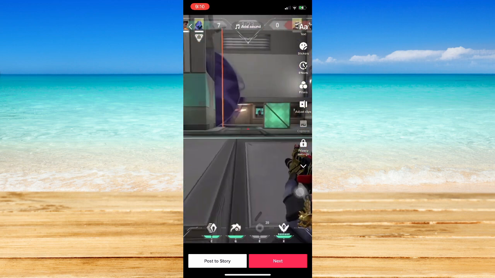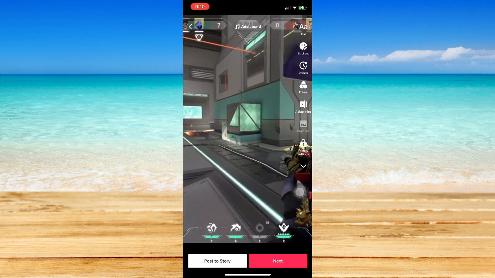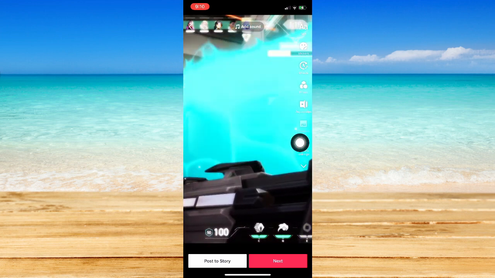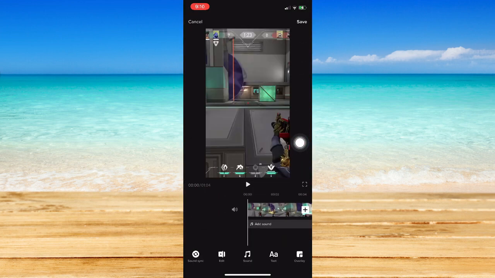And then, let's say for example that you want to adjust the clips, simply click on Adjust Clips right here and then you may also click on the mute button right here if you want to, and then you may explore the other settings right here, such as adjust, the edit, the sound, text, and overlay.